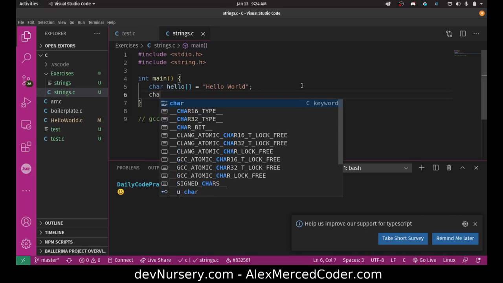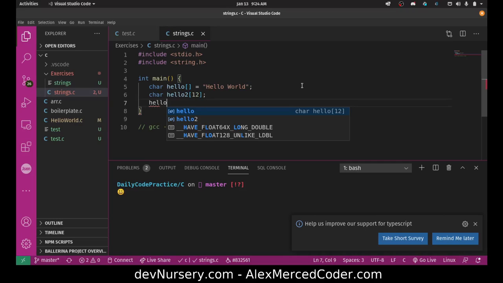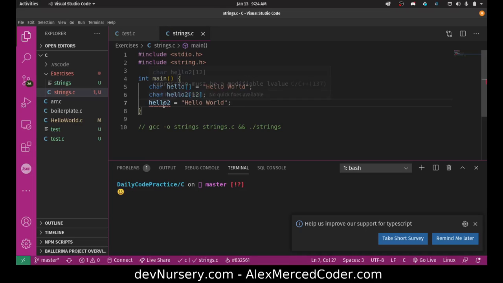I could have also done this: char hello, we'll call this hello2. I declare the array, and then I have to declare the exact number of spaces in the array, and then I can assign it. hello2 equals... actually, I don't think this will work. hello2 equals hello world. I think I will need some string functions to do this. Let's see, the compiler doesn't like that. Okay, yeah, you have to use something like string copy. So you can't just assign it once you create it.